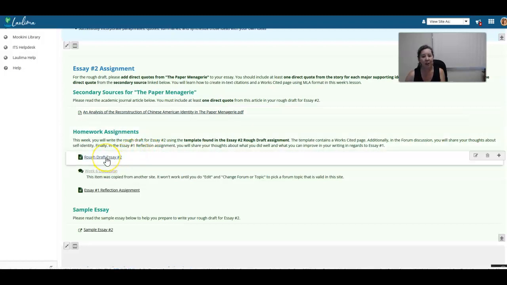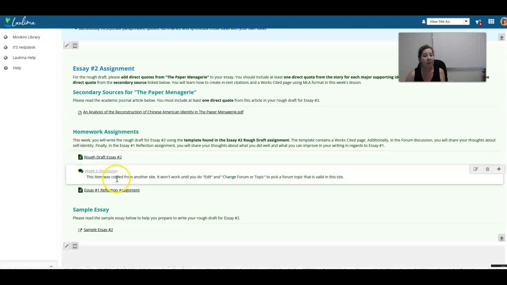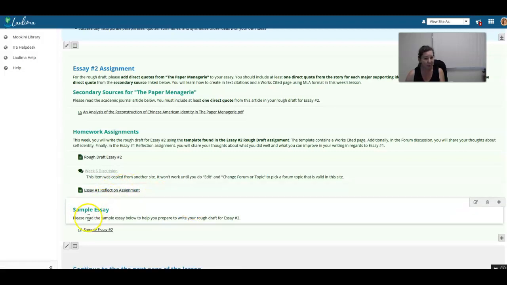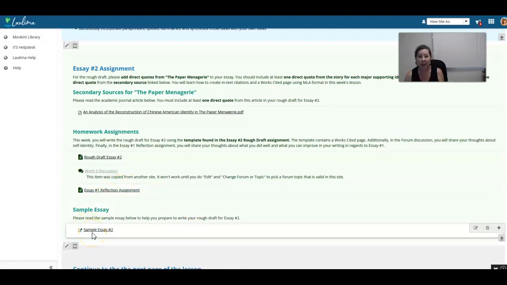There is also a link to the rough draft template, which I'll go over in just a minute. You also will have a short reflection assignment based on essay number 1. So you just have some questions to answer in terms of what you felt you did well with on essay number 1, then what you might improve or work on for the next essay. And then I also have a sample essay for "The Paper Menagerie" written by a previous student in one of my sections of English 100.